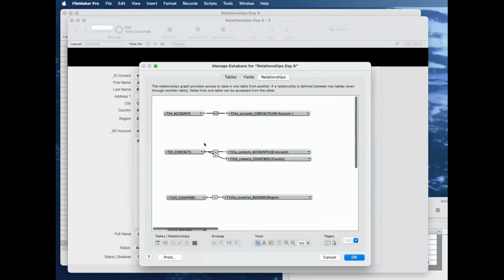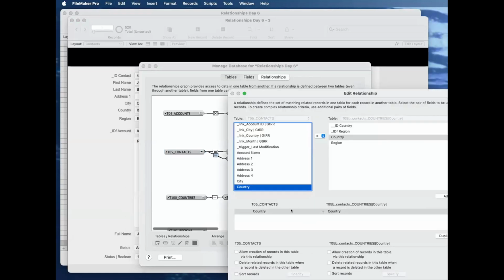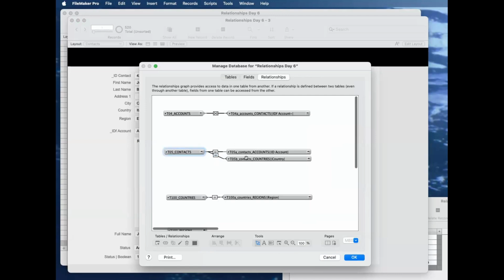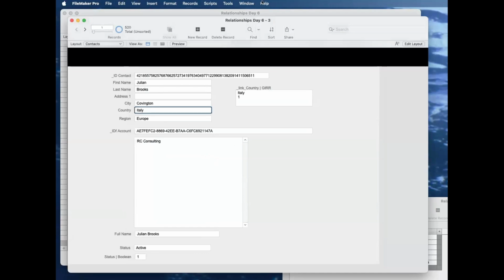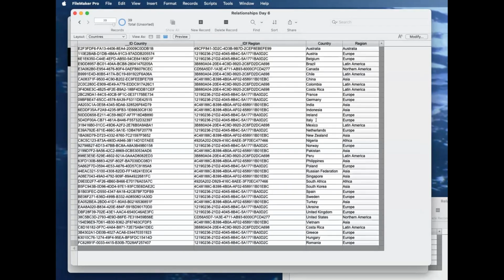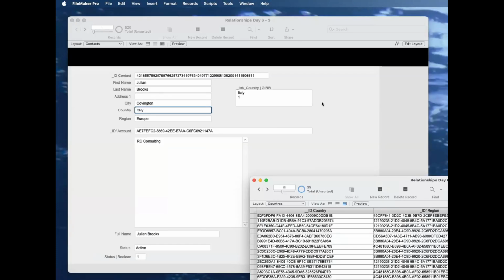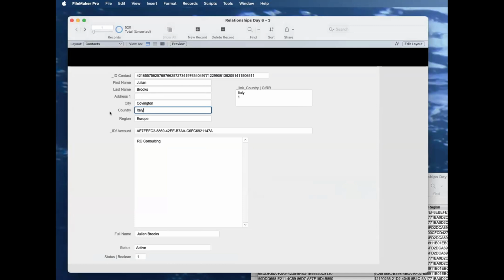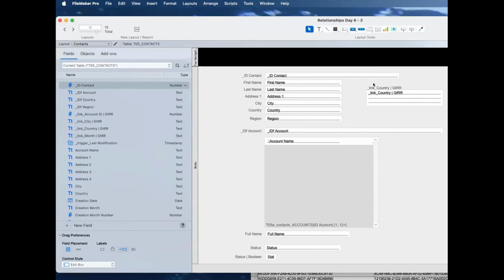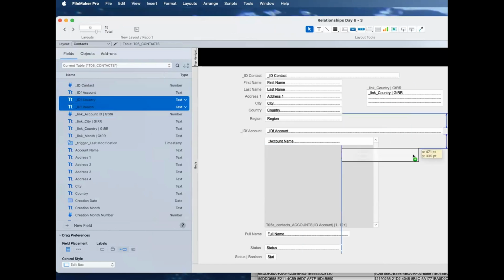I'm in contact here, okay? And I am connected to countries here. I have this relationship from contact to countries with the country name. I'm going to use that relationship to get both IDs, because if I get Italy, for example, from that list here, I have the ID of the country and I have the ID of the region based on the name. Okay. So I'm here and I'm going to show those two in the layout.